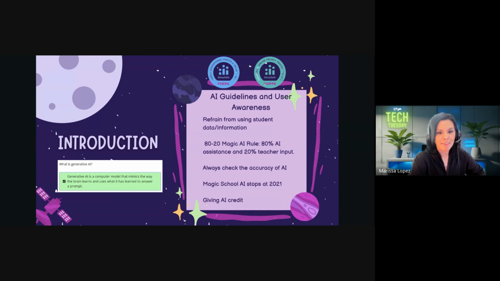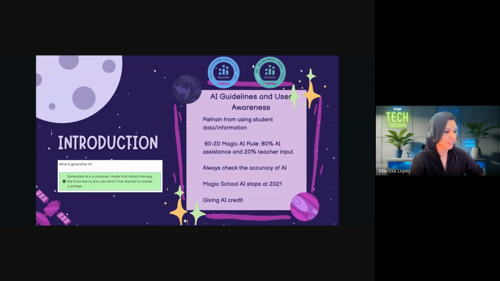AI, probably when it first came out, would get math problems wrong most of the time. So always check the accuracy for anything that comes out, math or any word problems or anything that you put in. You should always check the accuracy for the answers.